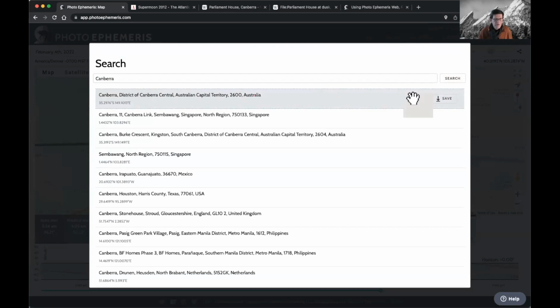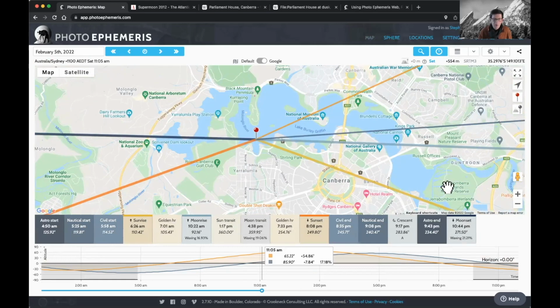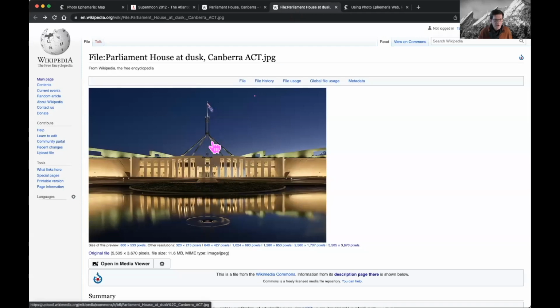I'll take that first result, and let's just get our bearings a little bit. I'm guessing most of you may not have been to Canberra, but if you have, you'll know that there's a lot of greenery, lots of water around the city centre. This here, right where the Canberra label is, that is the Australian Parliament building. And it has a view. That photograph I showed you earlier from Wikipedia, I think, is taken in this direction. Let me just show you that again. So yeah, there it is. It's looking, I guess, south-ish, southwest-ish.